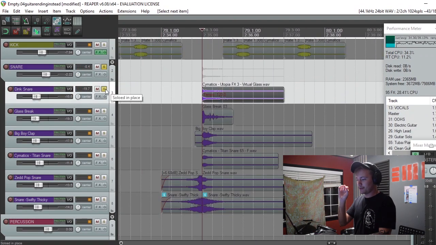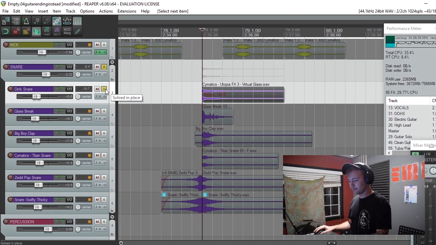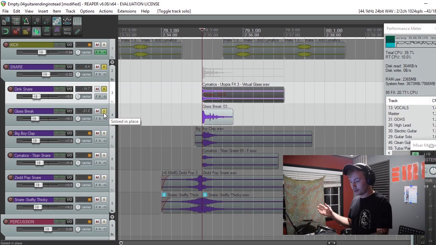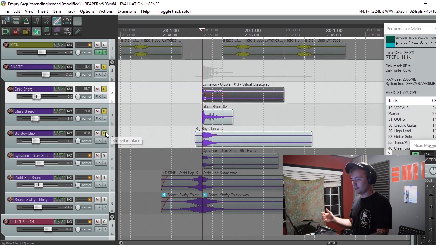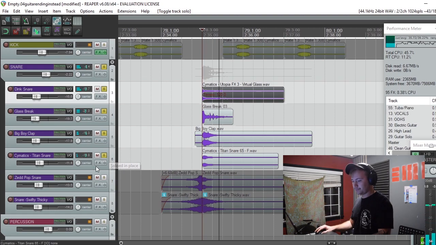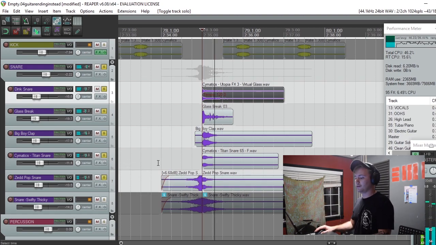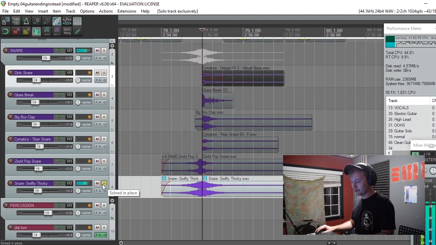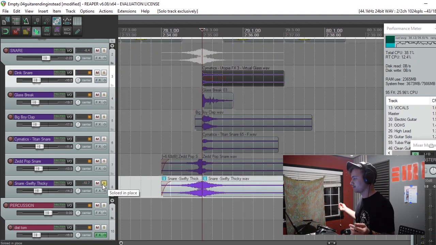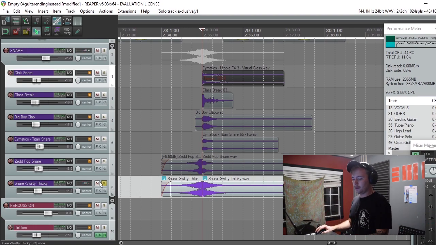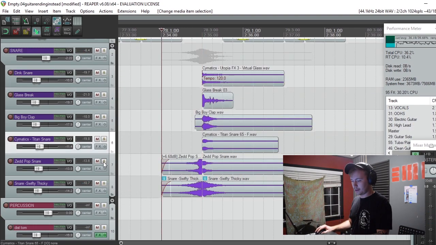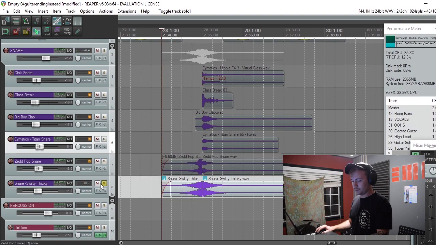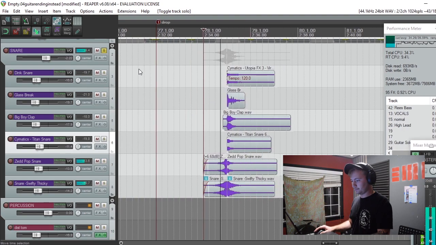So we got this Cymatics virtual glass sample. We have glass breaking. We have this big clap sound that I made. We have a big EDM snare, another EDM snare, and then this fat snare sample. This is just an actual snare drum, slamming it as hard as you can. And then I'm reversing some of that, and you put it all together and you get this big boy.